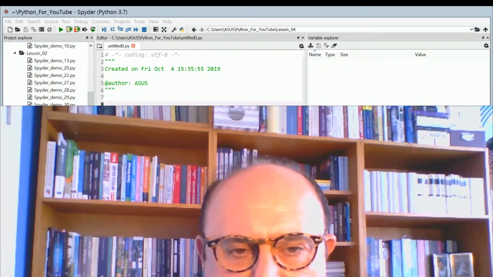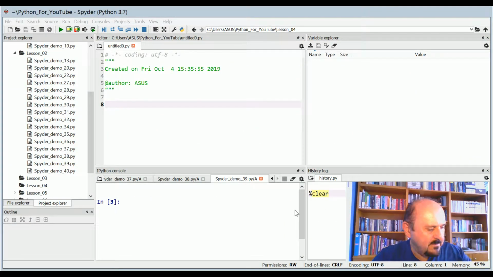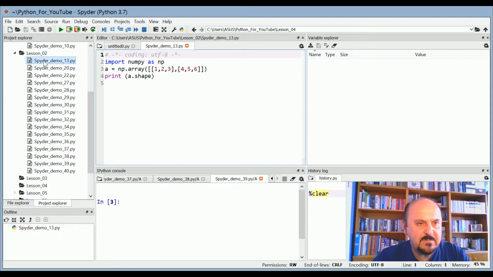With the previous lesson, we have shown some structures of NP arrays. And today we'll go on with our examples with lesson 2. Here I already prepared some code snippets for you.